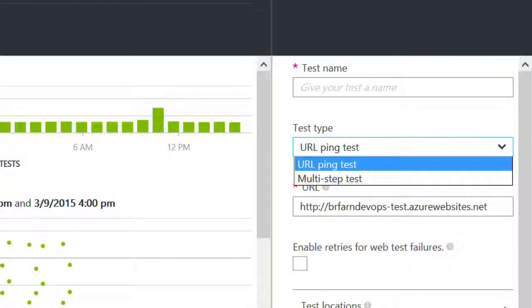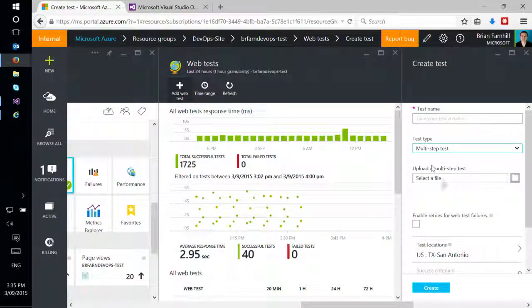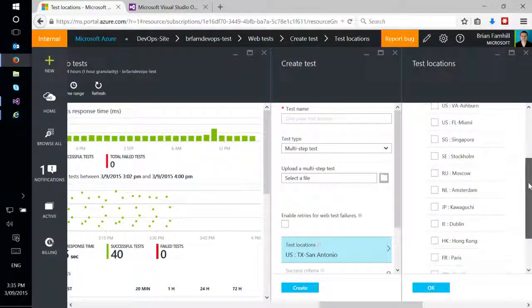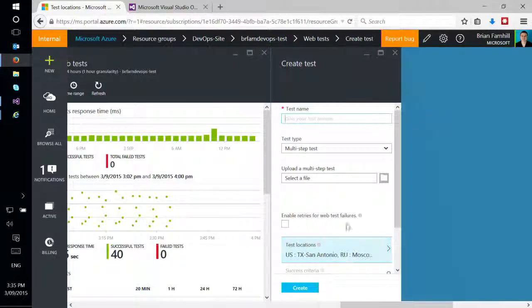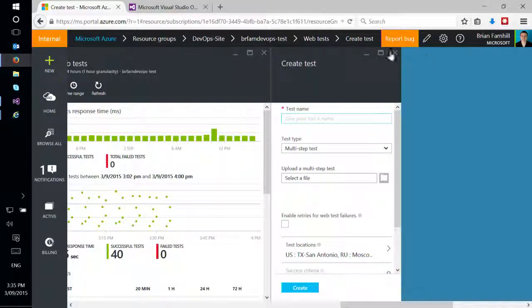minutes. Conversely, I could choose multi-step test, where if I select that one, it's going to ask me to upload a web test file. This is exactly the same web test that we used to record out of Internet Explorer and simulate our load. So we can upload those tests. We can then go and choose test locations. So you see it gives us a list of the data centers to select from. So I could say test it from Russia and Paris, as well as Texas. Define what the success criteria is. In this case, it'll inherit that from the web test file, and then it can go and create that.